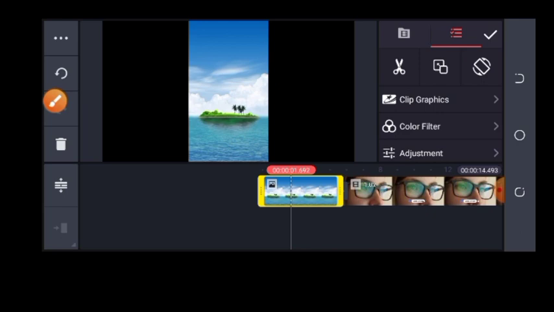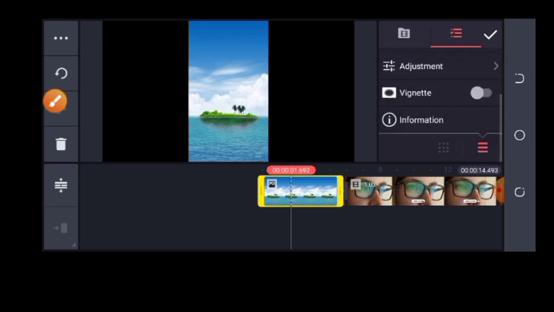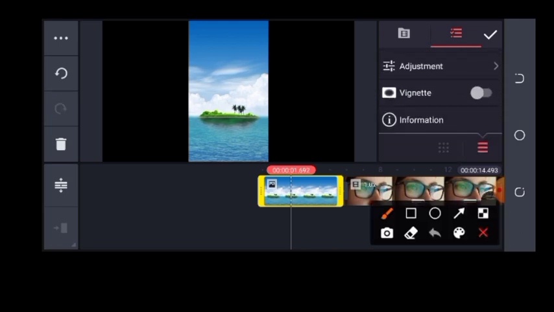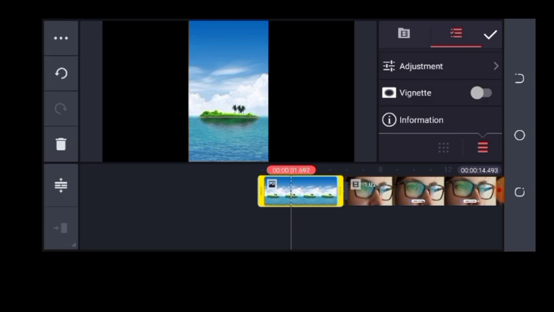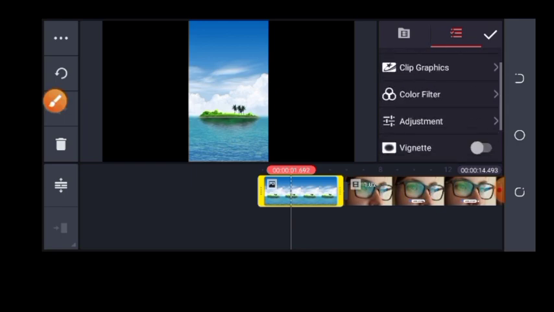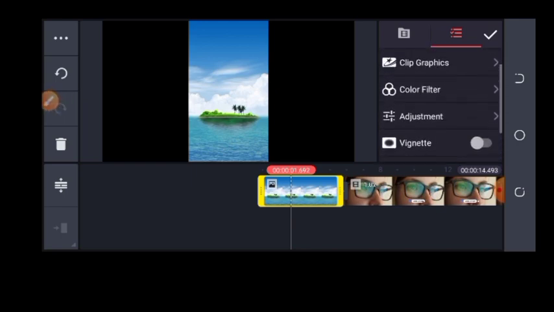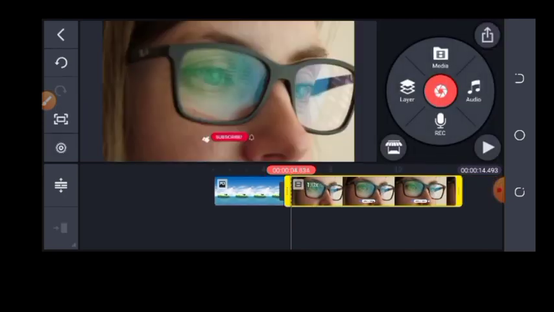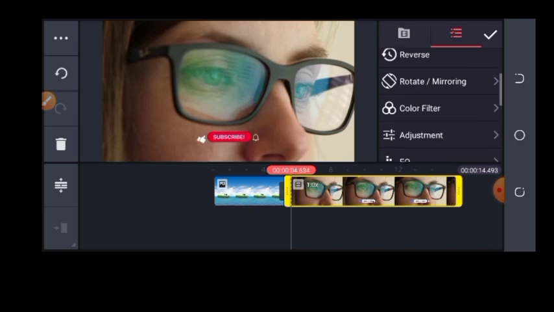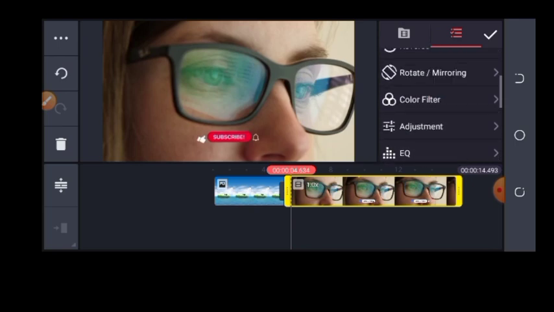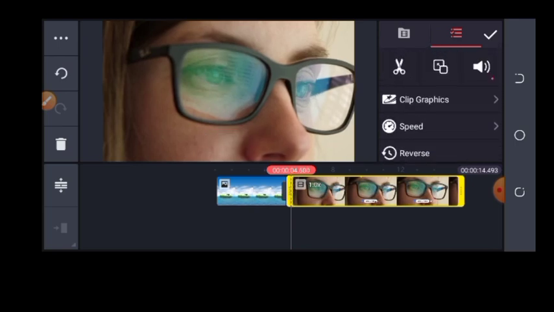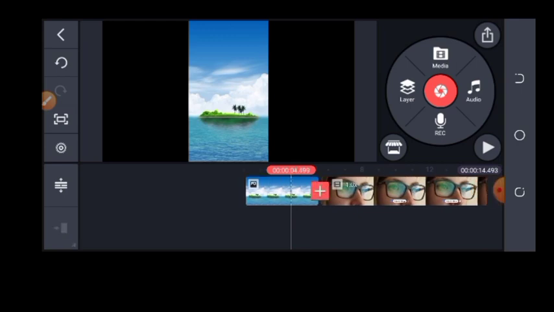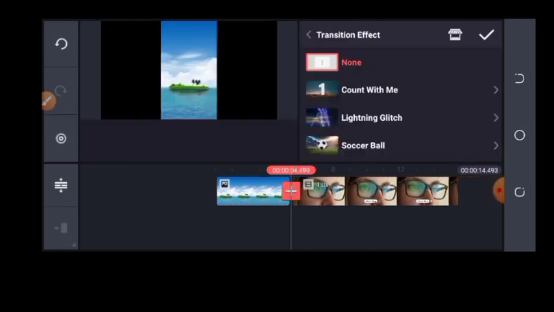Then we have vintage and information. So with this here, you can edit your frames. We are going to use some of these, and let's start by adding a transition.